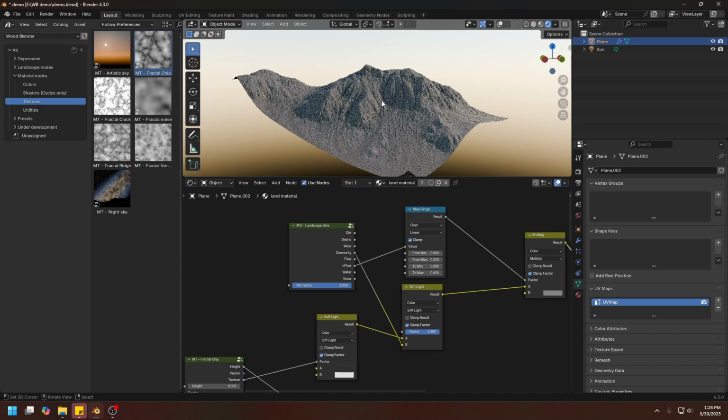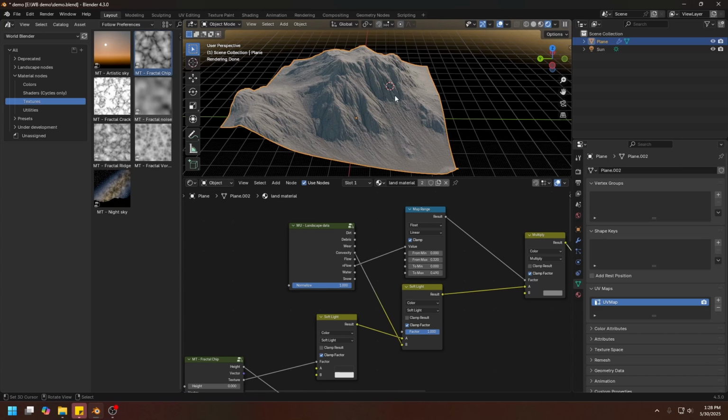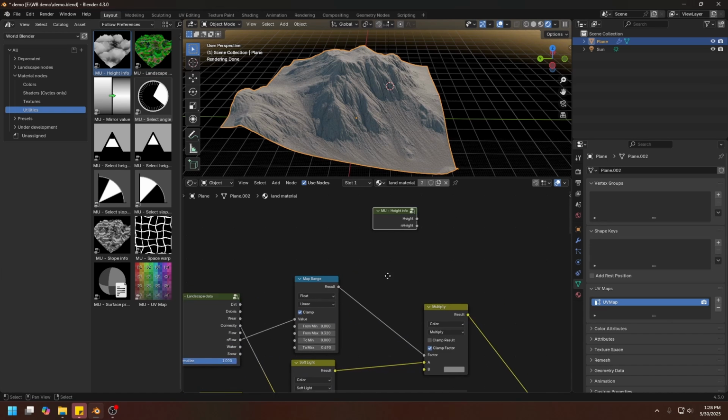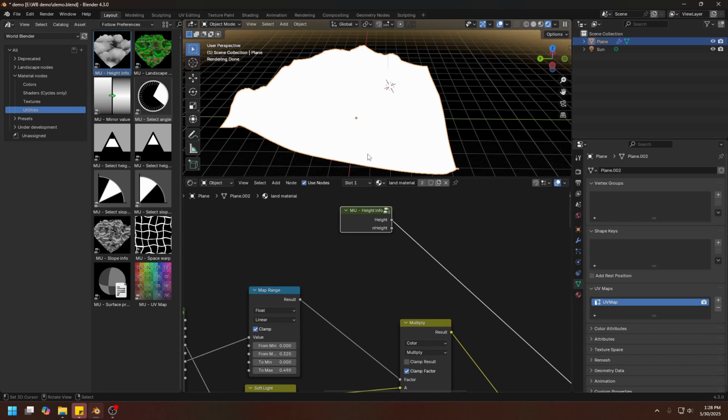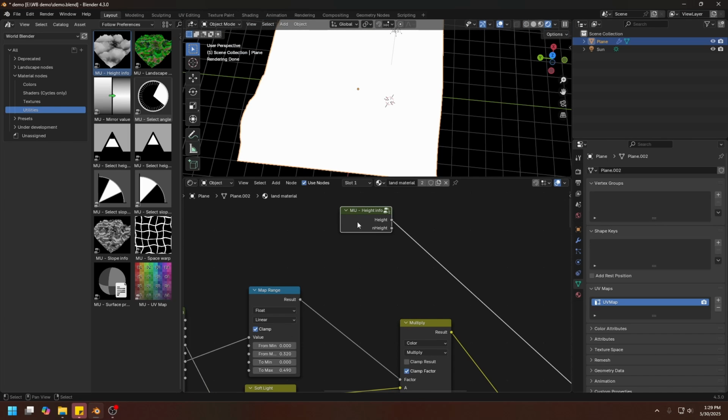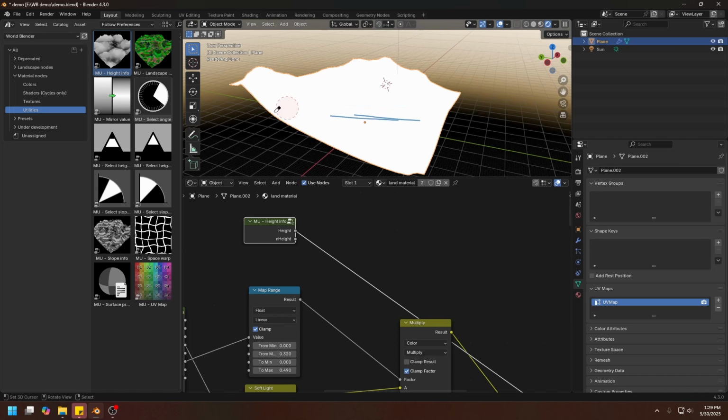Now, depending on the type of rock, we may have some horizontal details like this, right? Now, let's say I want that kind of details for my rock. So I can go to here and have this height info node. We have the true height info and we have the normalized height info. So in this case, I'm going to be using the true height to generate the horizontal details.